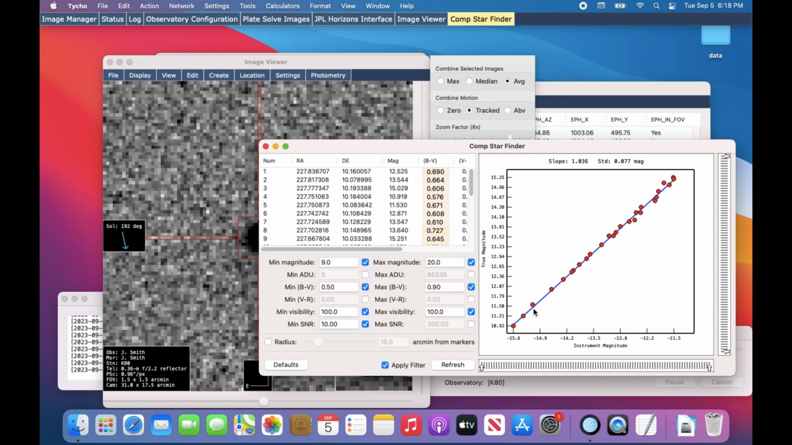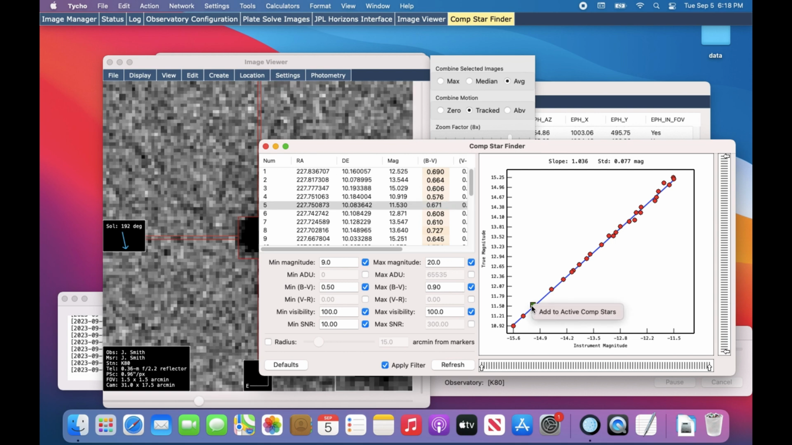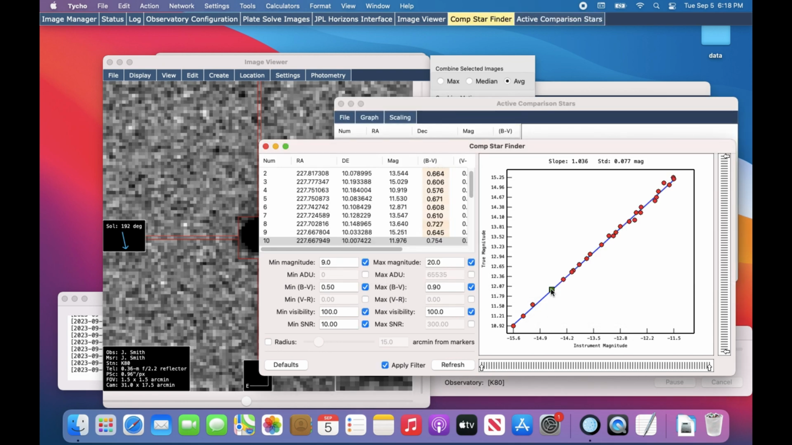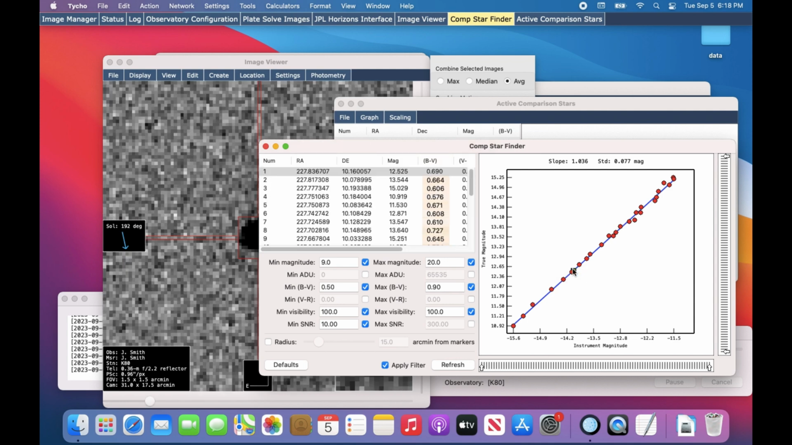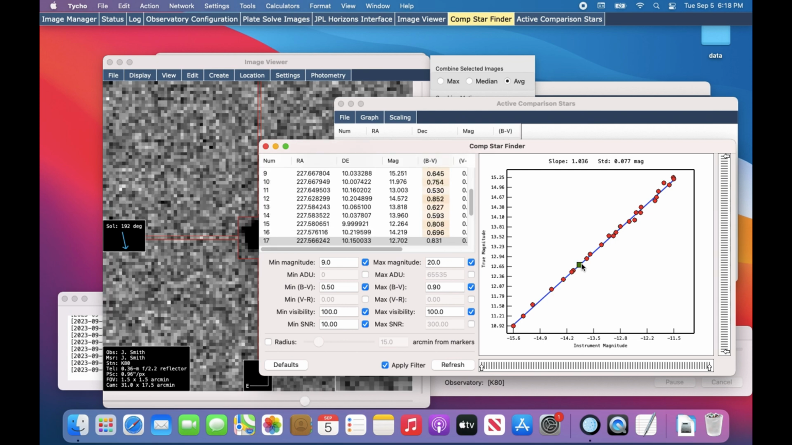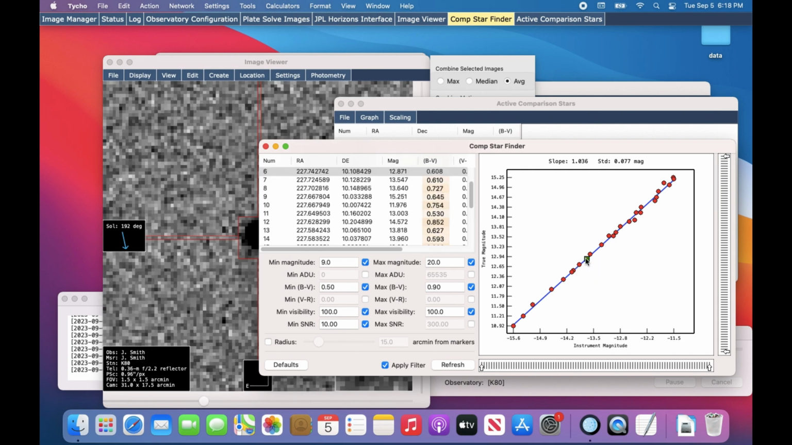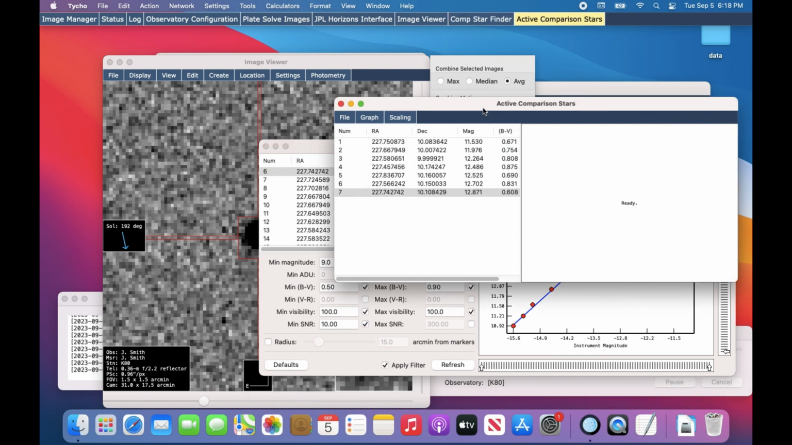So what I like to do, simply put, I will right click and choose add to active comp stars for each one of these. And again, this is just building up a list of comparison stars for the differential photometry. Now, I could have been lazy and said, well, I can just use automatic comp stars. And if I do that, then the program will automatically choose comp stars. But I recommend against that just because you're not going to be guaranteed a good optimal result with automatic comp stars. So it's highly recommended to do this manual comp star selection.